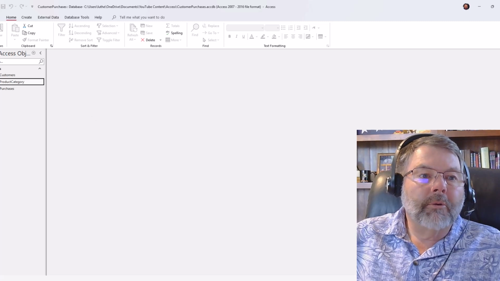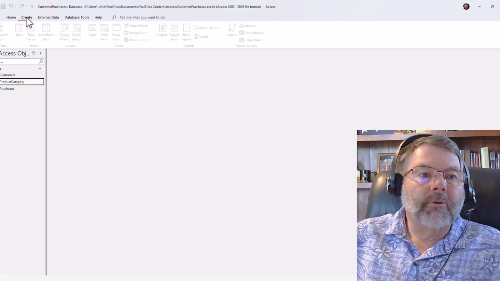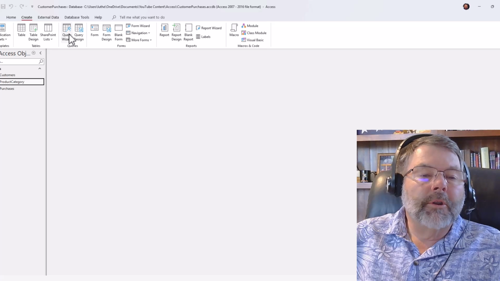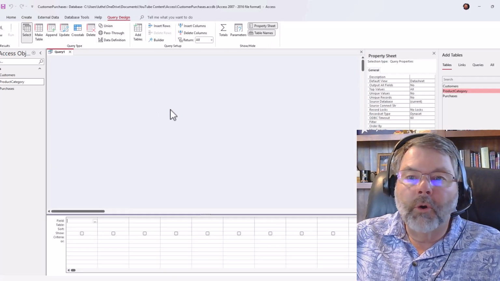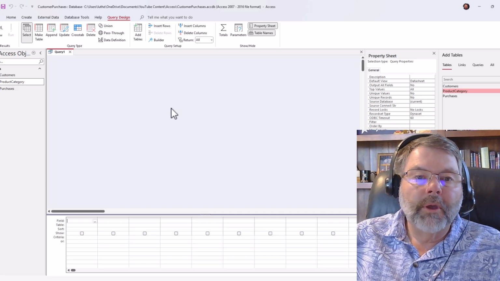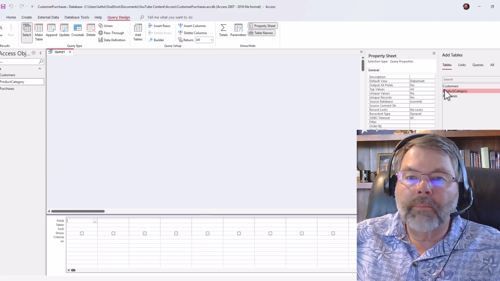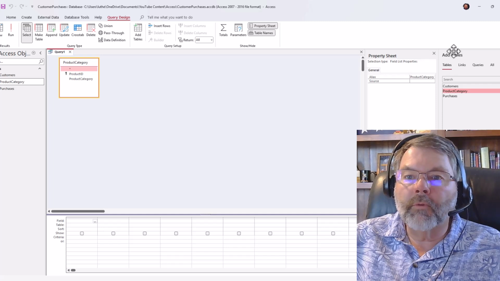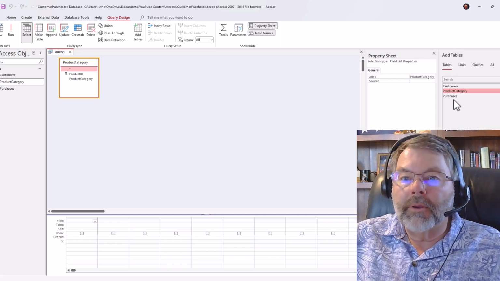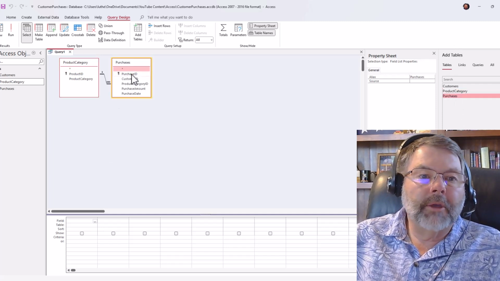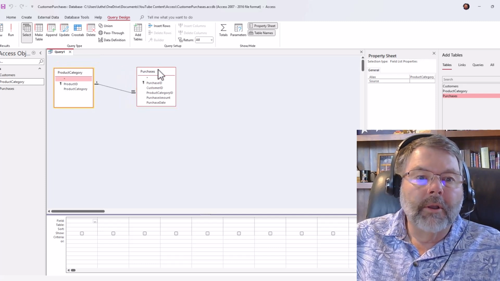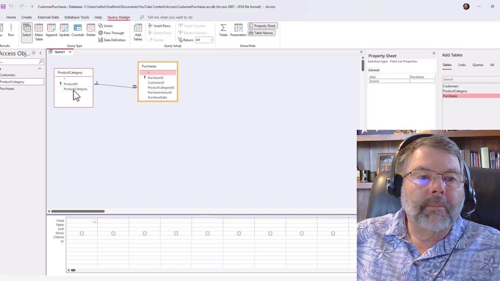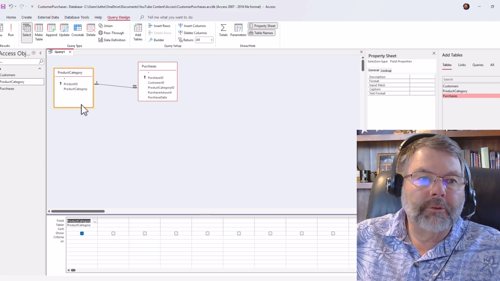So I'm going to create a query. I'm going to go into Create, and I'm going to choose Query Design. For this particular query, the only tables I'm concerned with are the category and the purchases. So I'll bring in the category in the Add Tables pane, and then purchases. Because I did link them together, we see the linking line already there. Let's go ahead and bring in the product category. That's all I want to bring in in this case.